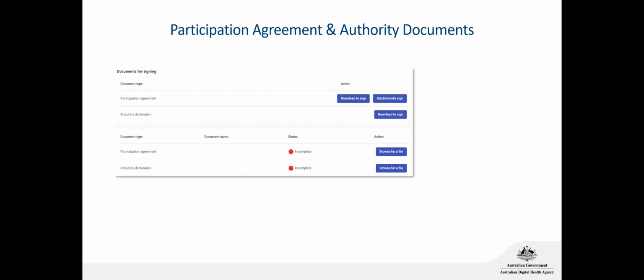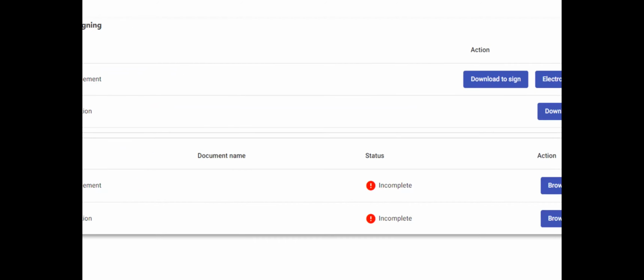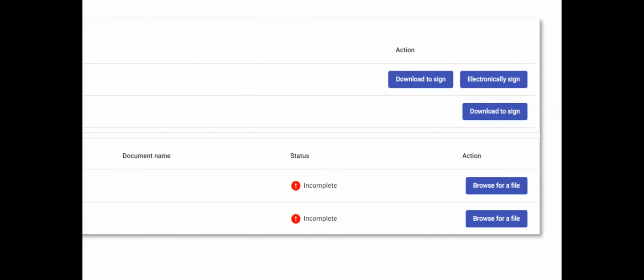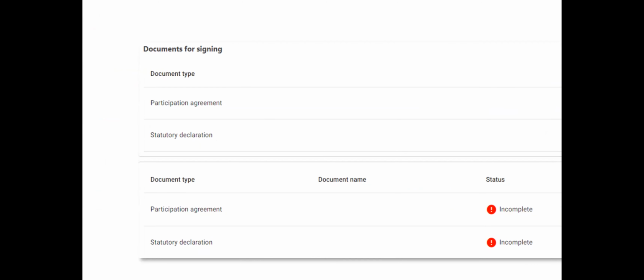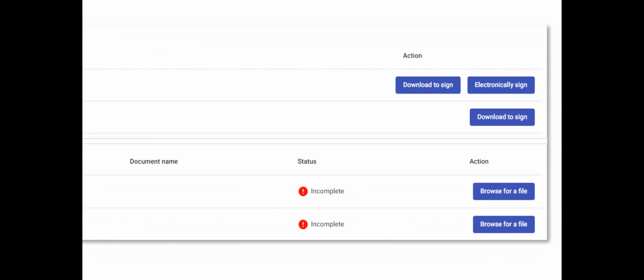So if we look at what that could look like in the system, you can see here that the system will prompt you to upload your document. So if I just zoom in there a little bit for you, you can see there are documents for signing. The system will generate the participation agreement, so you can download to sign or you can electronically sign. And then the system is giving you the option of, so if this person, when they've logged in, for example, they're a practice manager and they've said, well, I'm going to sign a stat dec as my evidence of authority, the system has generated a stat dec that you can download and sign.